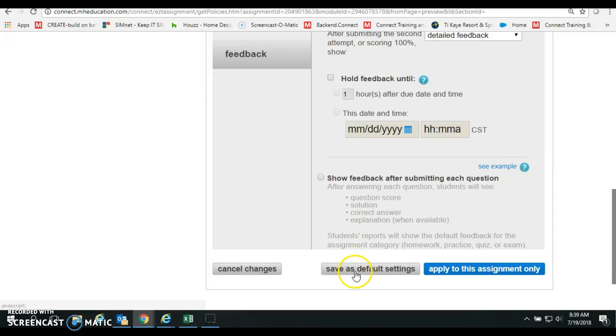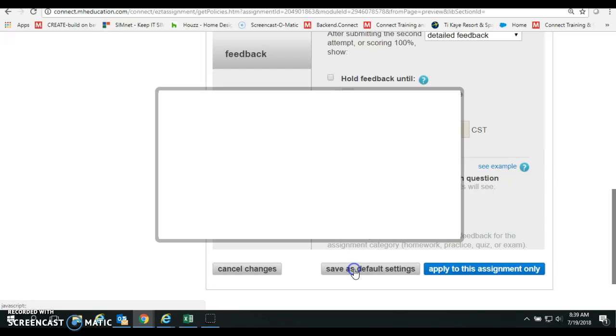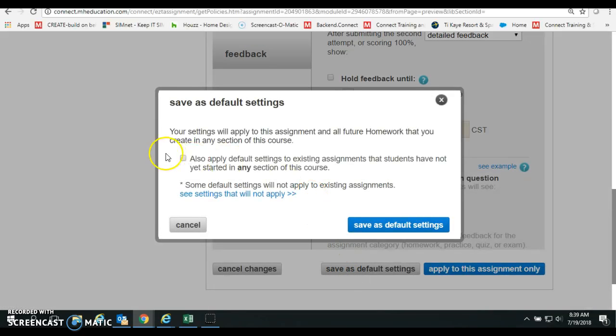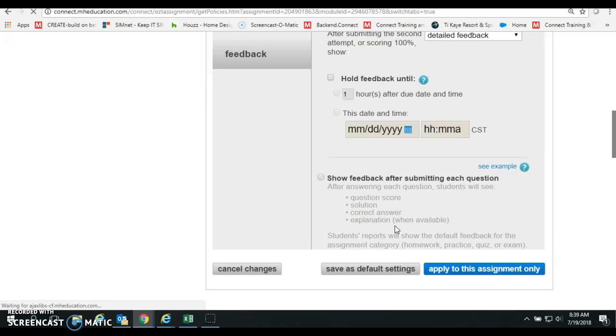And this one we are going to save as default settings. So this is going to be our default except for that one homework. So we're going to have this as the default settings for the other concept homeworks. And this also applies default settings to existing assignments that students have not yet started in any sections. So we want to click that and save as default settings.